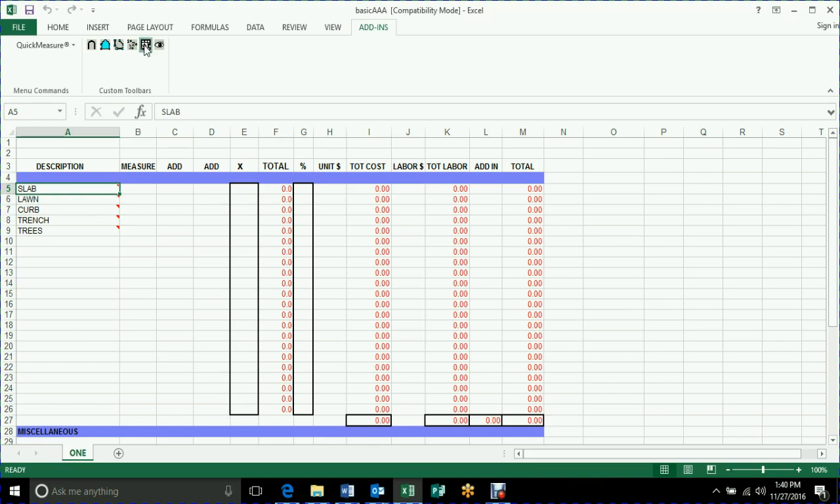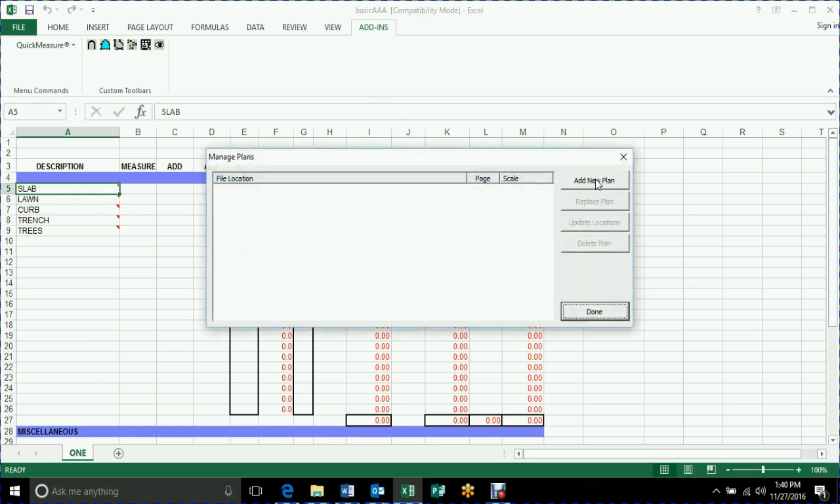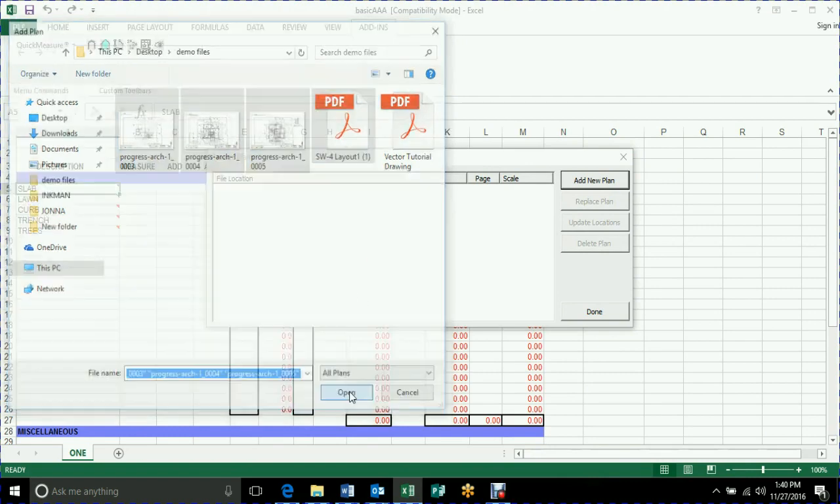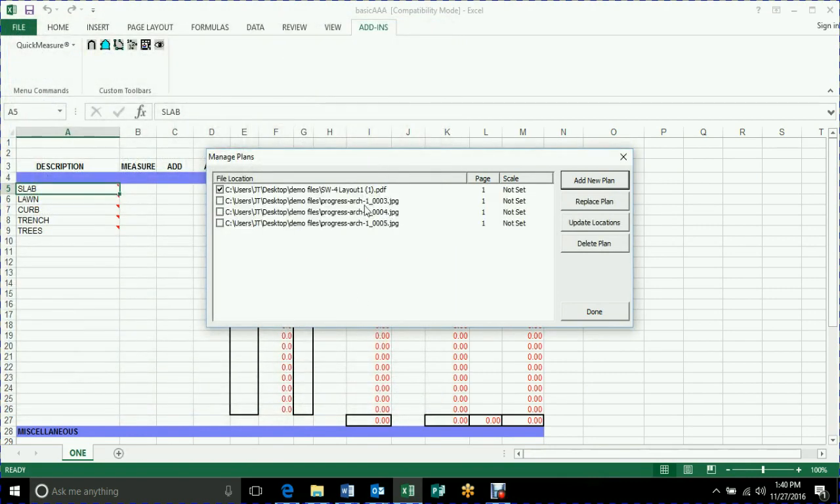Go to the fifth icon, click on Add New Plan, navigate to where the drawings are that you want, hold your Control key down and select multiple images if you want. And those four drawings are now attached to this spreadsheet. There's a big advantage to that. Every time you do a new bid, you make a copy of your master spreadsheet, you name it for the job, and that spreadsheet will remember the pathways to the drawings that are associated with it, so you're instantly organized.